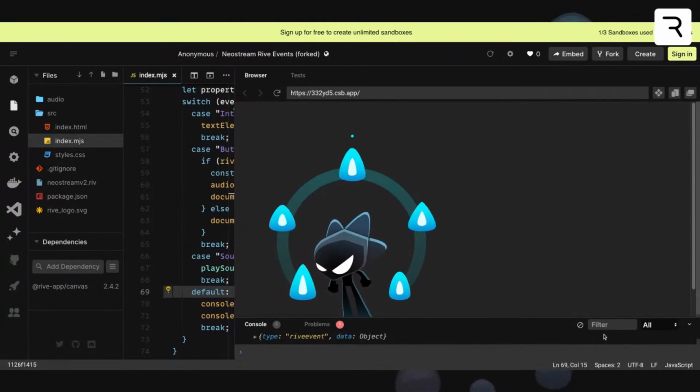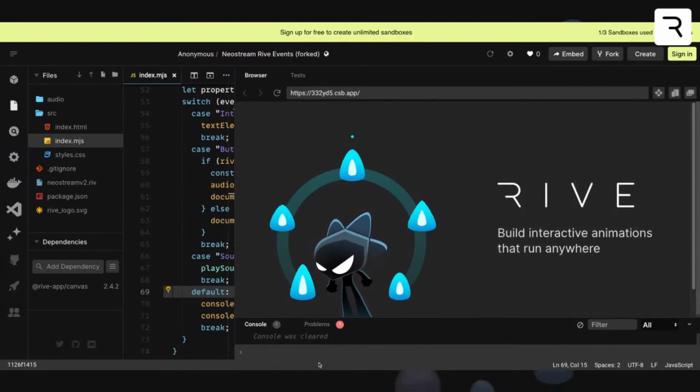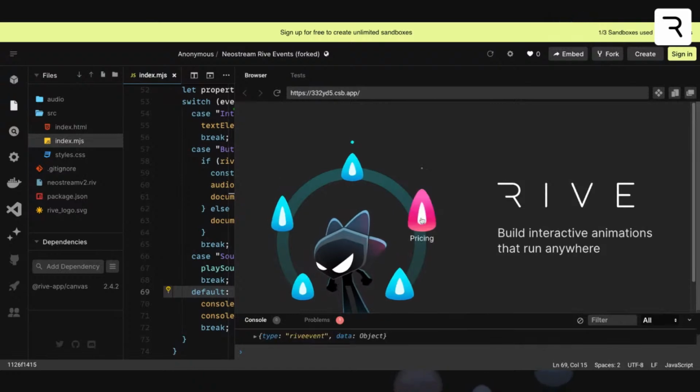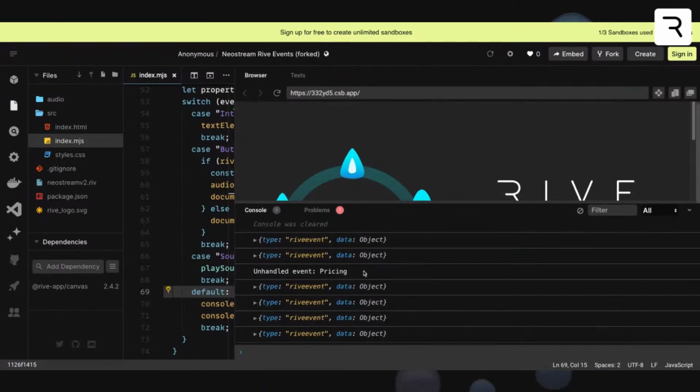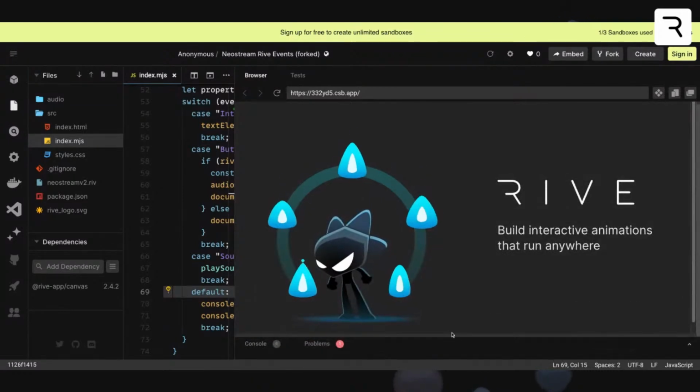You'll see that nothing's in the console. If I actually click pricing, you won't see it. It does navigate into a new web browser, but we get this little log, unhandled event pricing. And that is just because I'm not handling URL events.